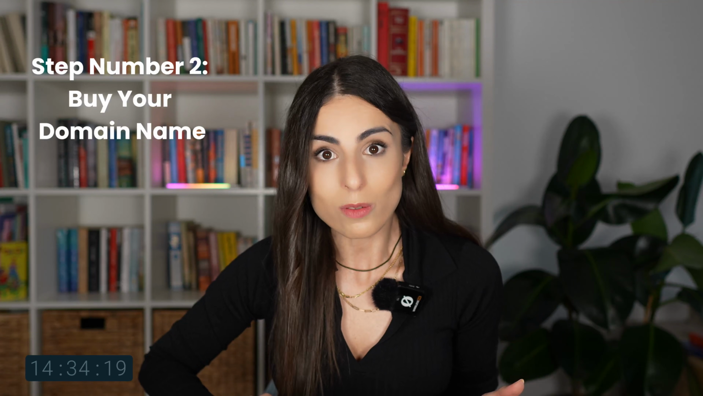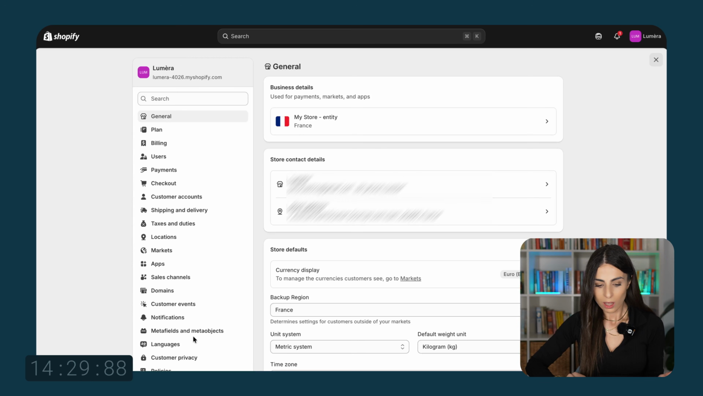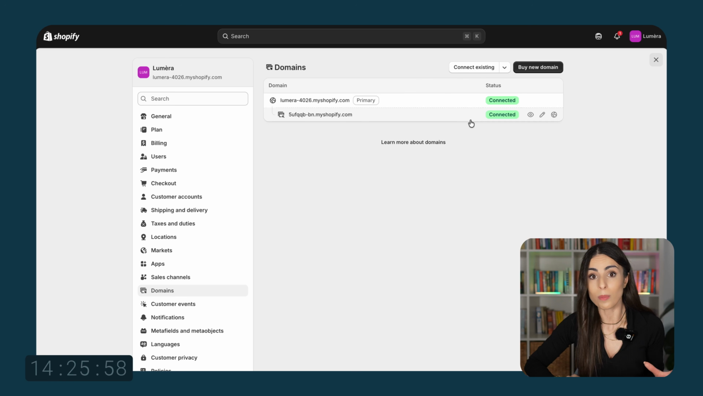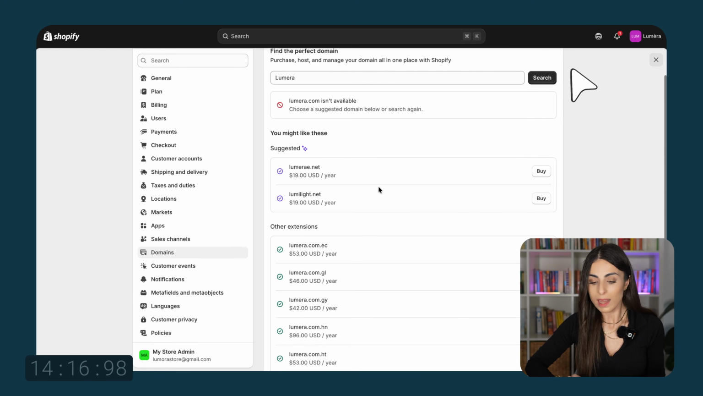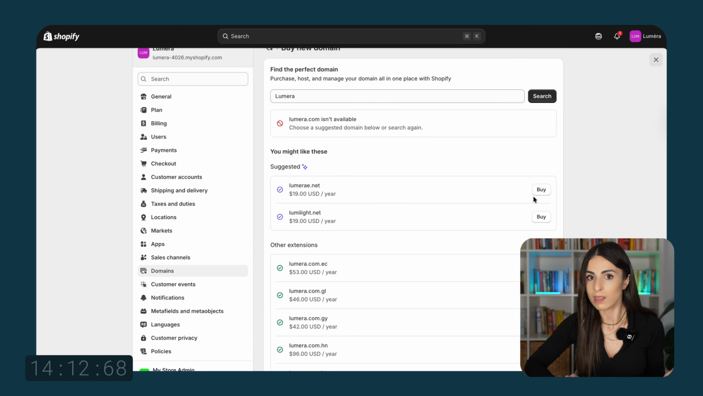Now your next step is to buy and link your domain name. From here you go to settings, you go to domains, and you can either buy a domain from another provider and link it to Shopify, or directly buy your domain from here. You click on buy new domain, and you can see all the available options that work with your store. You can choose any of them and buy it. And in a few clicks, it will be linked to your Shopify account.